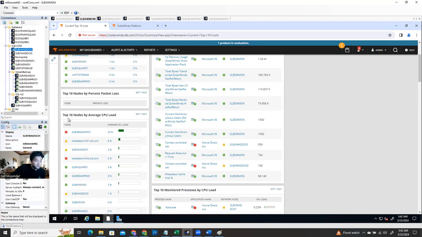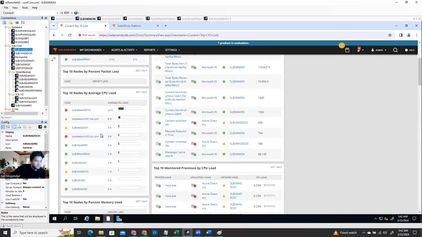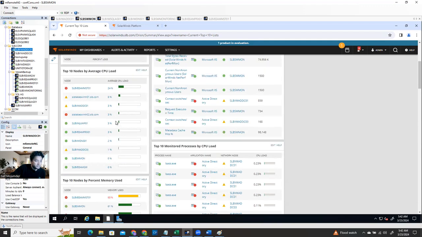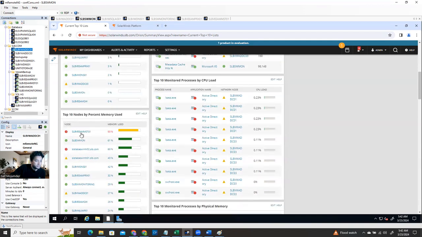And top 10 nodes by average CPU load. So it's showing you the options. The CPU load. So the highest one is 24. So it's gonna show you 10. So you can change it like top 10, top 20, top 15. As top 10 nodes by percent memory used. So this is by the memory used. This is by the CPU use. So the memory use is shown here.